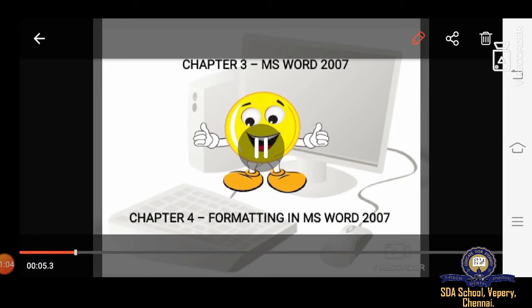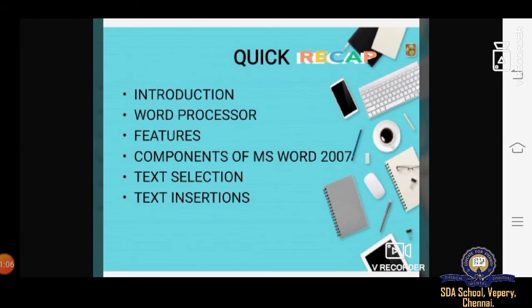2007. Shall we have a quick recap of what we have studied in chapter 3? We studied about introduction, word processors, features, components of MS Word 2007, text selection and text insertion. These are the things that we have done in the third lesson.